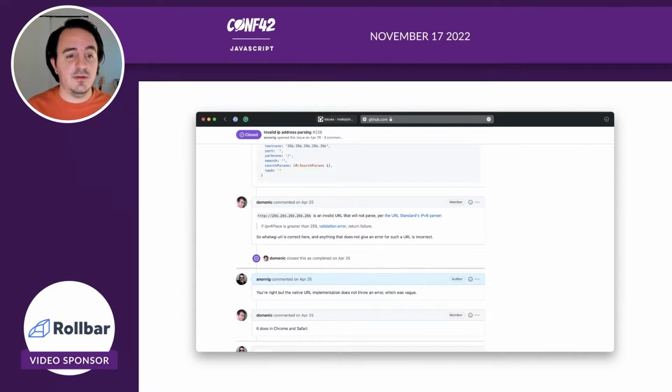This is one of the examples while I was working on this project, where I thought I found a bug. It seems that the 256.256.256 URL is invalid, and one of the libraries, WHATWG URL, indicated that it actually worked in Chrome and Safari, but not in Node.js. So this means that the initial implementation of the URL parser was somehow wrong or not up to date.